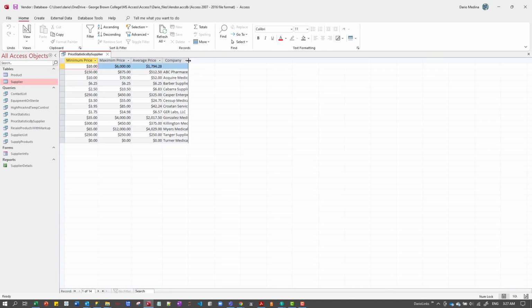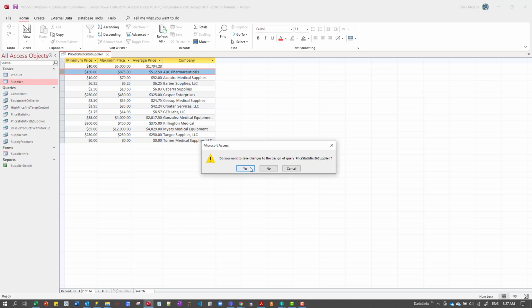And there you go. You have the company name and each of the statistics related to the products they supply. For instance, ABC provides a number of products. The minimum price for whatever products in their catalog is $150. The maximum is $875, and the average is $512.5. Right? That is what we have here. Fairly useful when you're dealing with lots of products. It can help you understand your database. Now, just save this. Do you want to save the changes?